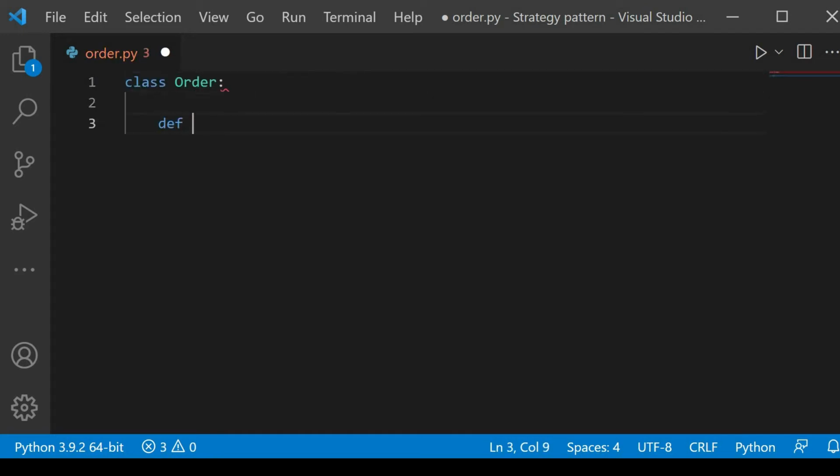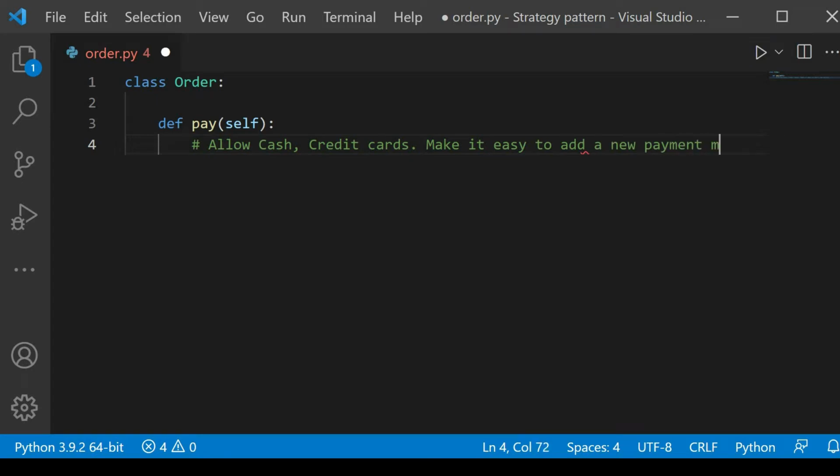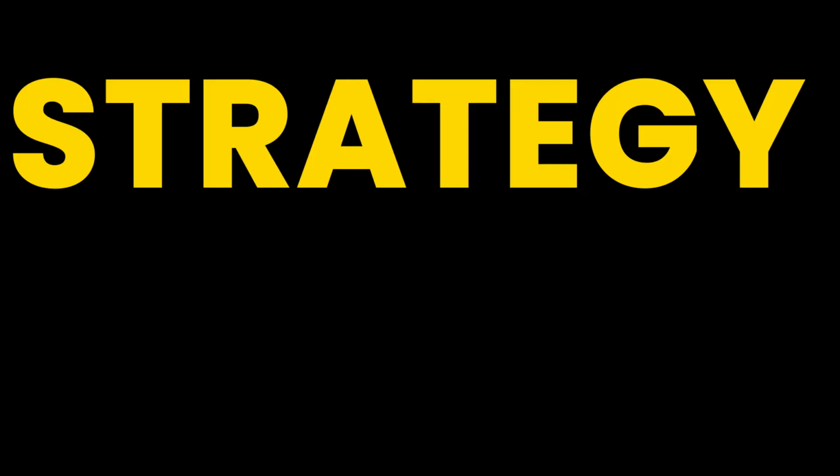Say you have an order class with a pay method on it. Your goal is to accept different types of payments, some of which may not even be known yet. How would you go about doing it? Let me introduce you to the strategy pattern.